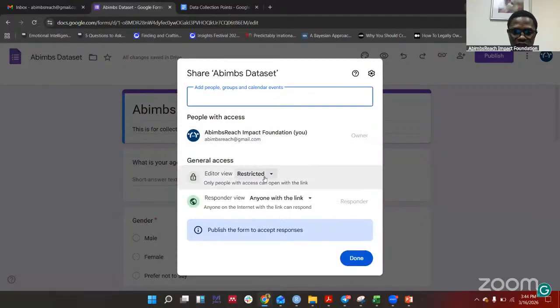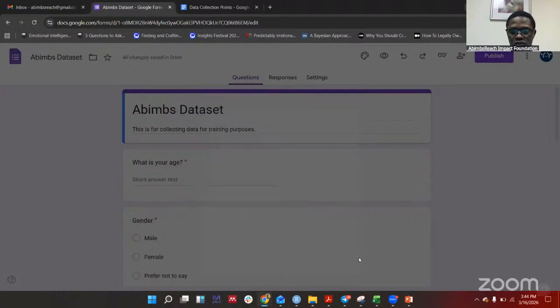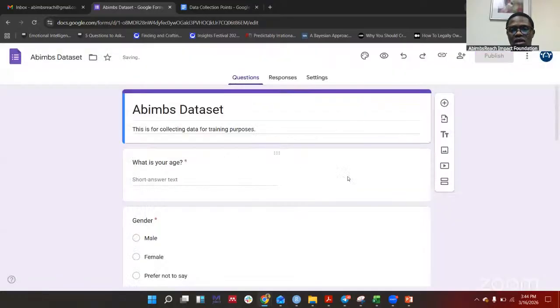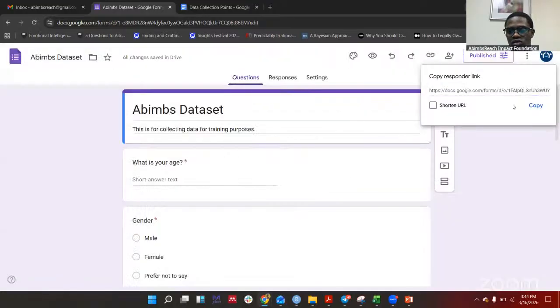So then you say anyone with access to the link, responder. You see responder view, anyone with access to the link should be a responder. So that's it. Then just look at once this is checked, that's all. Click on done. So it will now help you generate a link. So once you click on publish, it will generate a link.